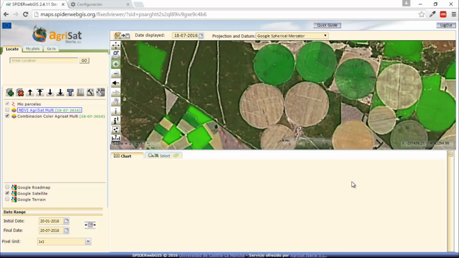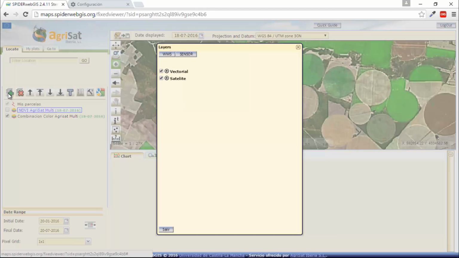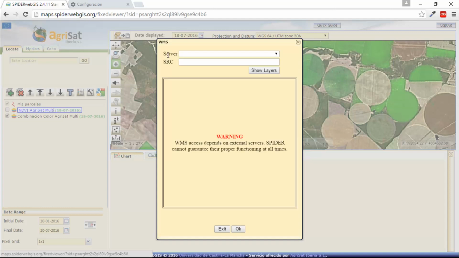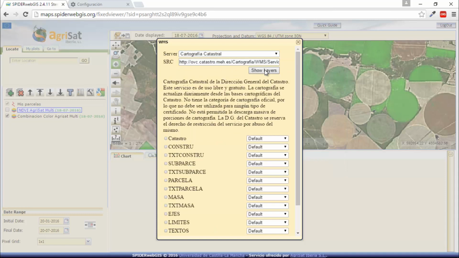From SPIDERwebGIS, you can connect with remote map servers and display their information on the map, and if it's possible, you can make queries to these remote layers using SPIDERwebGIS info tools. Deactivate Google layers. Change the projection and datum system, selecting the most typical system of the display area. Then press Insert Layer. Press WMS button. And finally, select or search a WMS server.